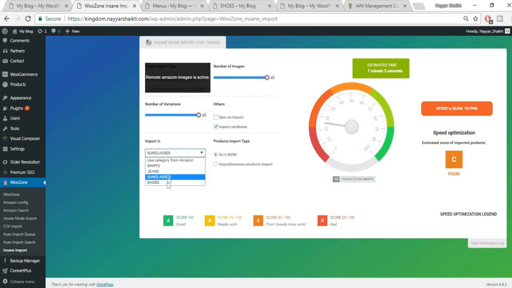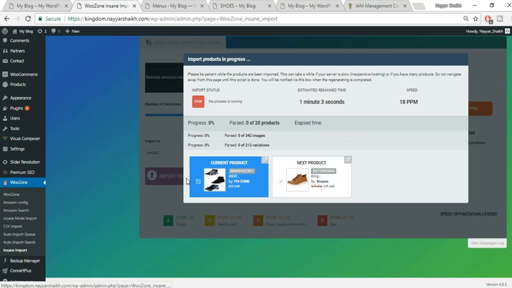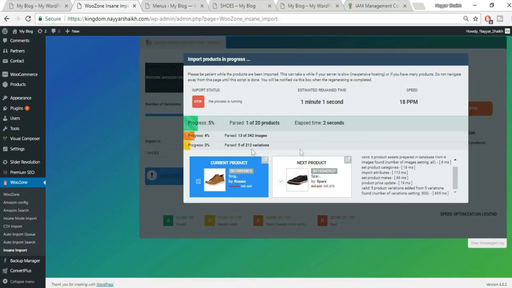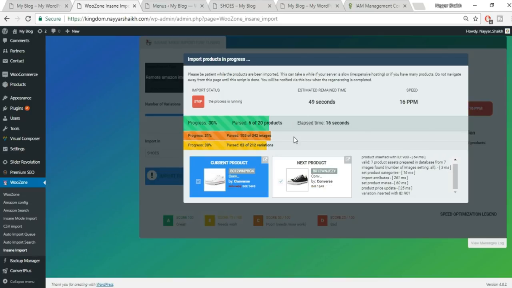Again, now instead of sunglasses, we'll have shoes. Rest everything should be fine. Click on import product to start importing, and this is even more crazy. We are importing 342 images, 212 variations, around 20 products. So basically shoes maybe have a lot of variations. I think it is also showing you some speed or something.